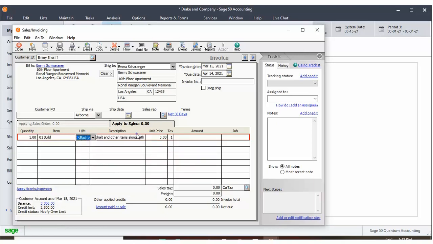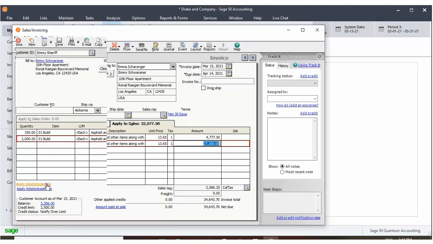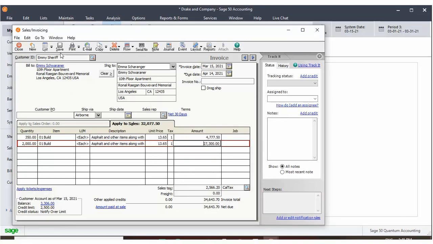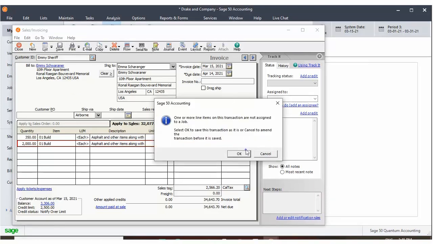Tracking jobs. When entering purchases and invoicing customers, you can optionally assign items and services to customer jobs to compare actual costs to estimated costs and actual revenue to estimated revenue. To open a report showing the transactions for your jobs, if tracking job costs, run the Jobs Ledger report by selecting Reports and Forms, Jobs from the menu bar.